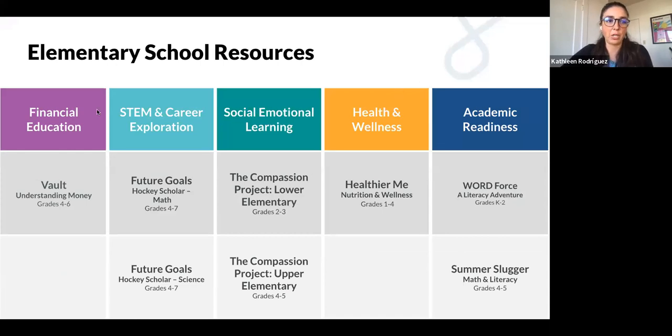And so just a guiding point for you, on the top we have the subject area domain that the course goes into. So you'll see we have financial education, STEM and career exploration, social emotional learning, health and wellness, and academic readiness. And underneath that, you'll see the grade bands and the title of the course. What I'll say about the course is the grade bands are flexible. Sometimes we have younger elementary teachers using them, sometimes older. A guiding point for you is the grade level listed, the reading level of the curriculum is usually a grade below that.